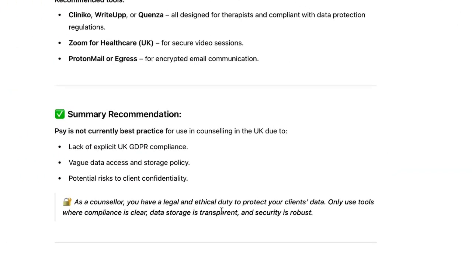As a counsellor, you have a legal and ethical duty to protect your client's data. Only use tools where compliance is clear, data storage is transparent, and security is robust. So it's not me saying whether you should use a certain tool or not use another tool, but go through a process, have a due diligence process that you go through to interrogate whether that tool is going to be best fit for you and your practice. The privacy policy is always a great starting point.